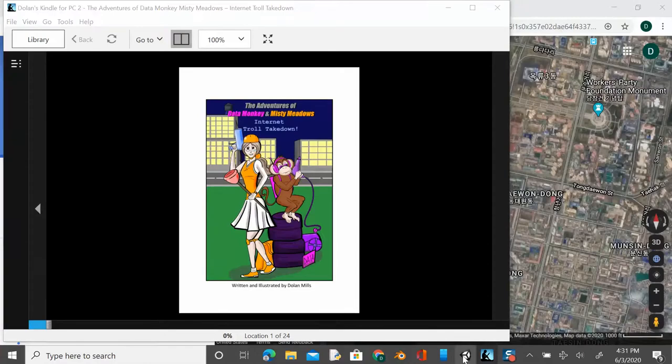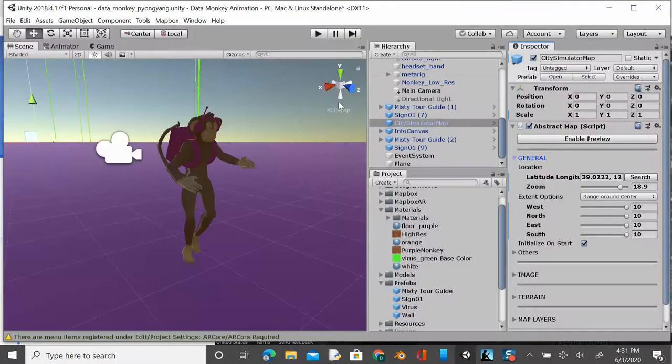What I did next was bring my model into Unity, and you can see this is the model that I just showed you in Blender. Attached to him, you can think of it as a GoPro camera that's going to follow him as he goes throughout the city. Now, I mentioned Mapbox. I have the Mapbox SDK installed into Unity, and I'm using the city simulator map. And when you don't see the city right now, but when you enable preview, that city will render around him.